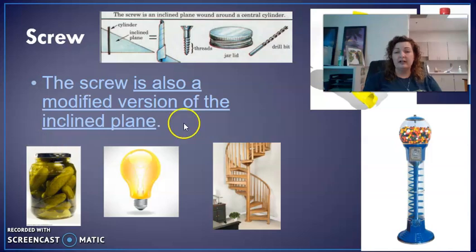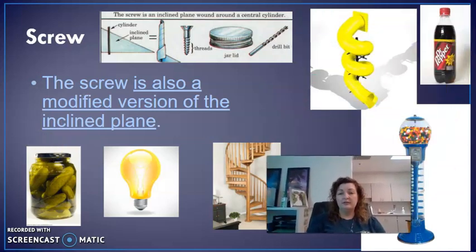And a screw is the last one, and you can see some different examples of screw here. So screw is also a modified version of an inclined plane. We're actually taking an inclined plane, as you can see right here, and we're just wrapping around like a cylinder. It's one really good example of how to make a screw. So you can see just a normal screw is a screw.